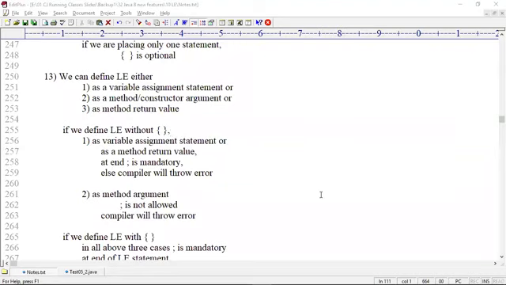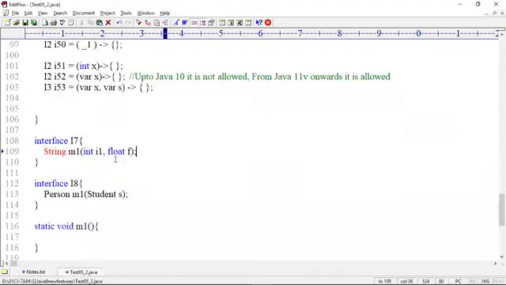Our class target today was concentration only on lambda expression creation based on return type, lambda expression creation based on parameters, and the optional parenthesis, optional parameters, and return keyword. These points only we discussed. Is it clear?